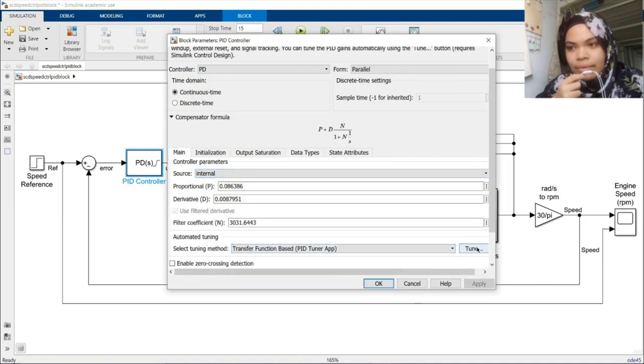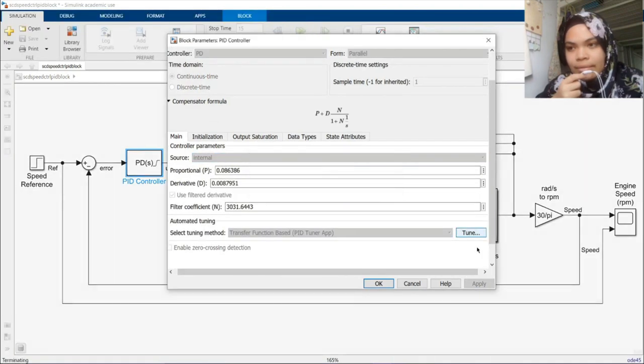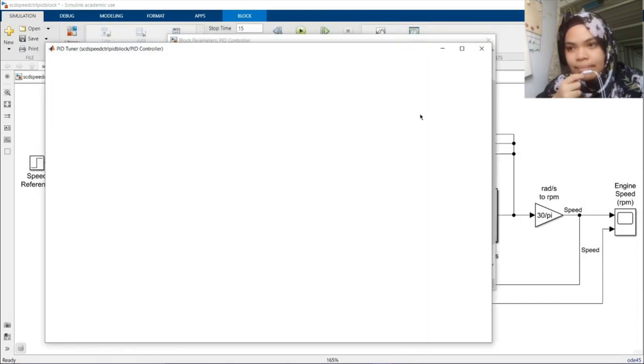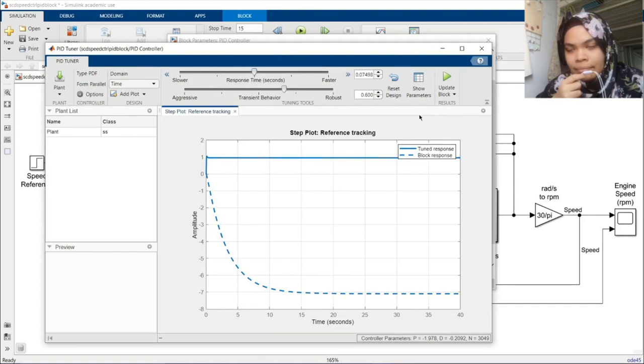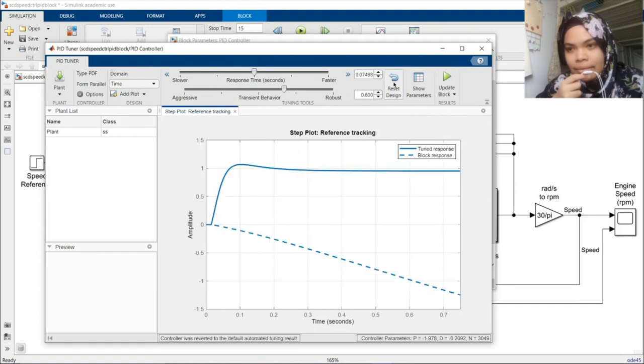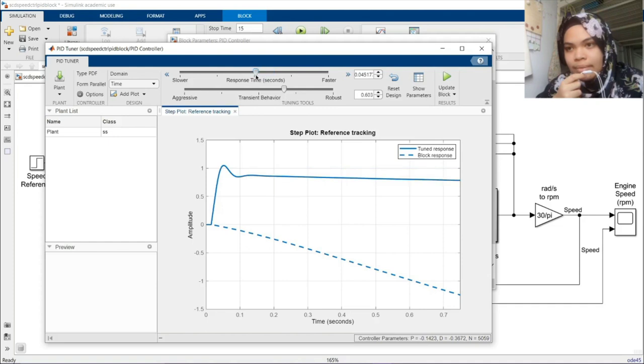For this experiment, we will be using automated tuning. So we will be using the transfer function based PID tuner app, and then we can get the result. We can move the slider of the response time or the transient behavior so that we can get the desired response. We can see how the system response would be affected based on the step plot reference tracking graph.